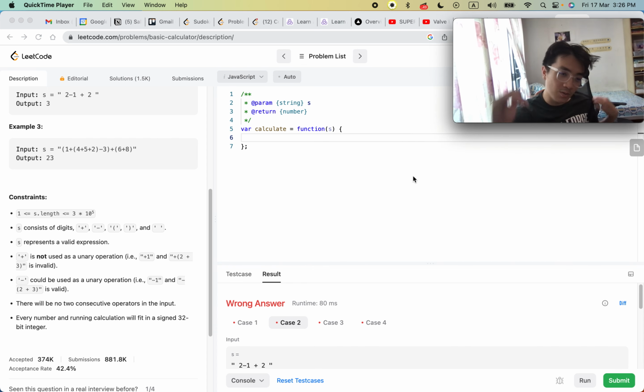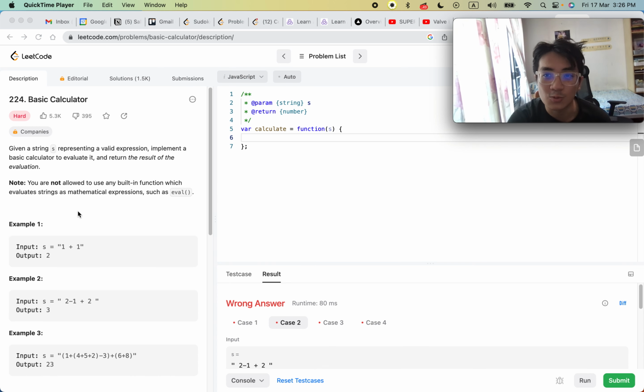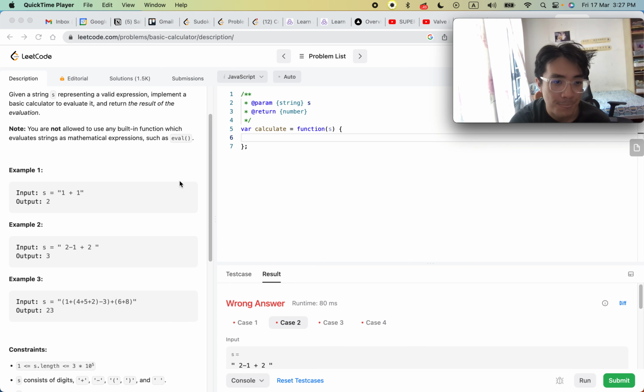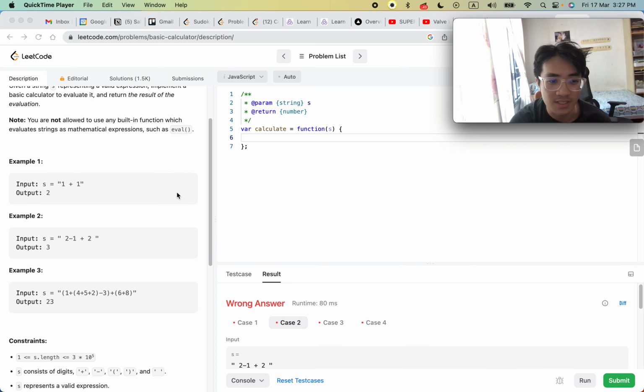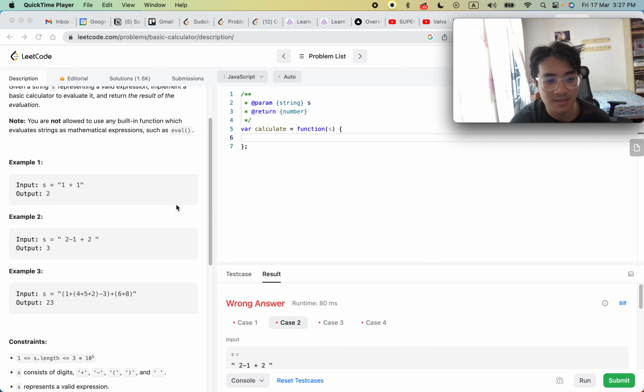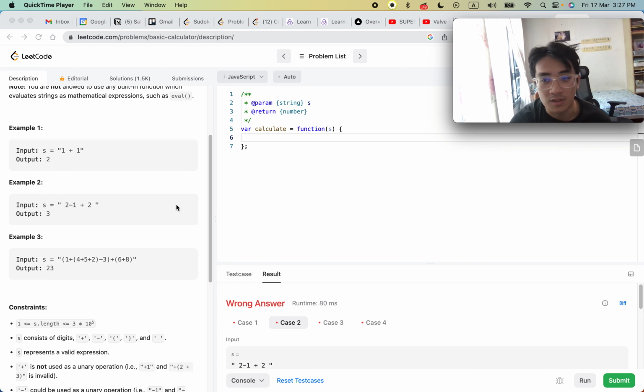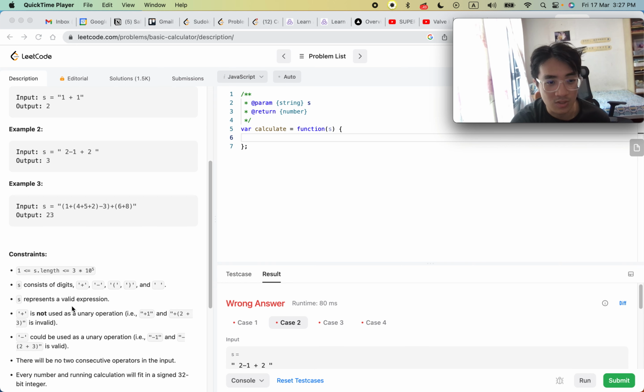Okay, so we're going to attempt Leetcode 224 today, basic calculator. Given a string s, which represents a valid expression, implement a basic calculator to evaluate it and return the result of that expression. So s can consist of digits, plus and minus signs, open bracket, close bracket, and spaces. There are no multiplications or slashes, and it's always valid.